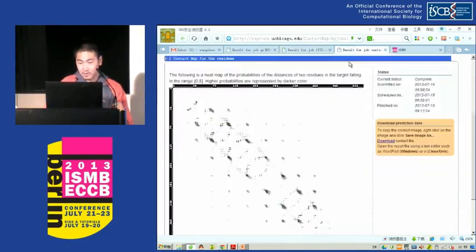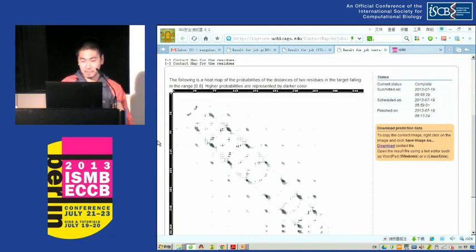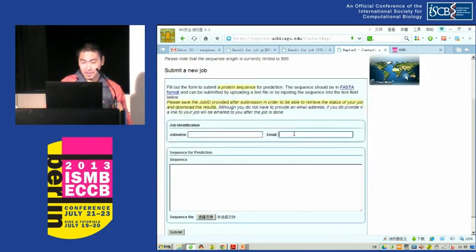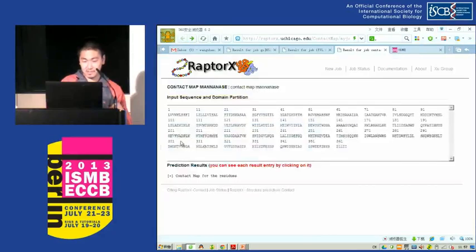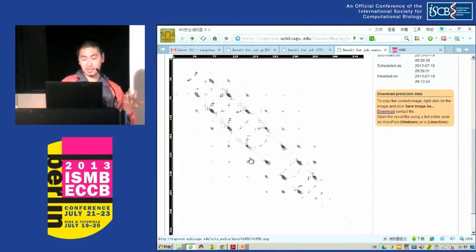Finally, we provide another server, which was just introduced by my supervisor Jingbo Xu, on contact map prediction. Again, the job is quite easy. You just type your email here, job name, and the sequence here, submit, and this will result in a contact map using our method Scicom.